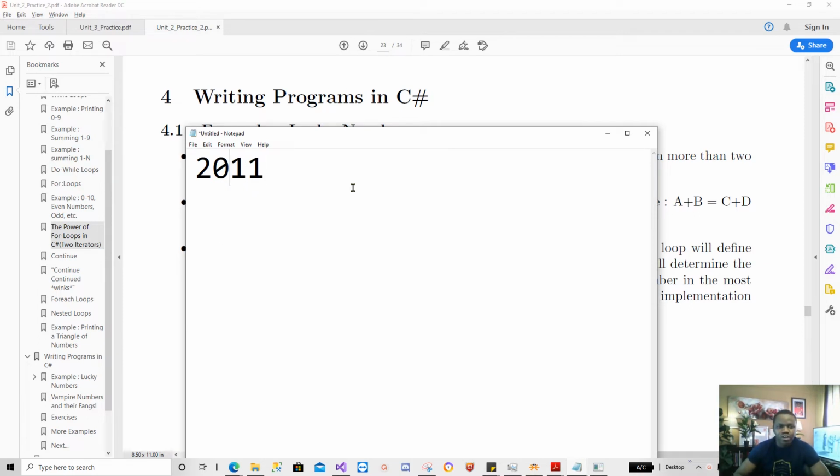And how do you find lucky numbers? Well, one algorithm is to first go through every number between 1,000 and 9,999. All right. Because a lucky number has to also be 4 digits long. So I start here, and every time I'm going to check if the sum of the first 2 digits is equal to the sum of the last 2 digits.